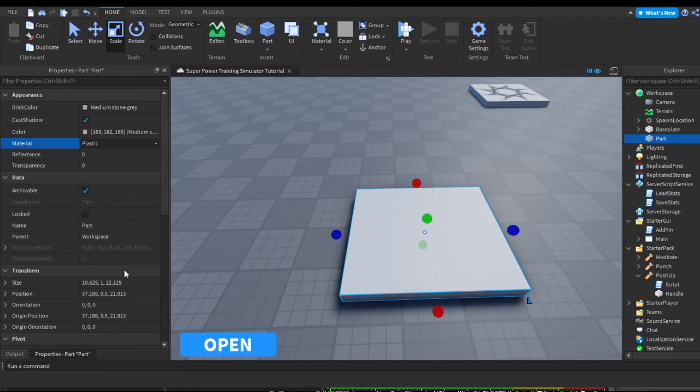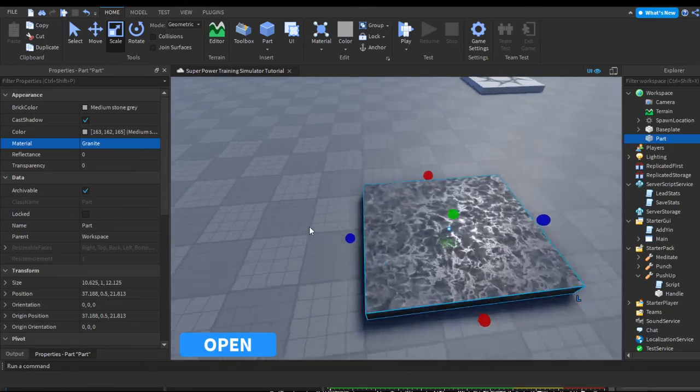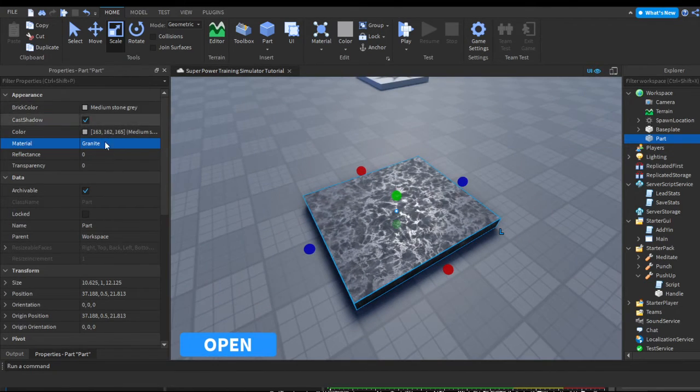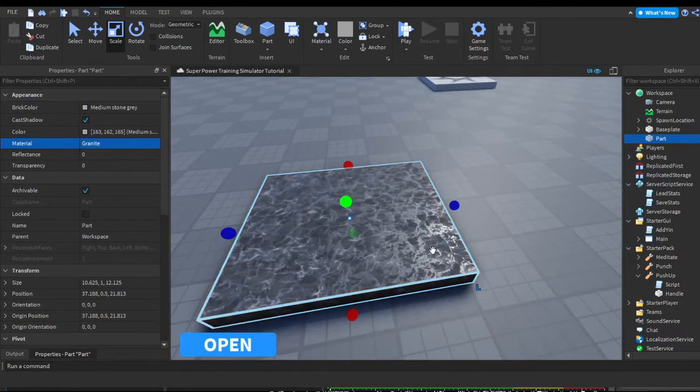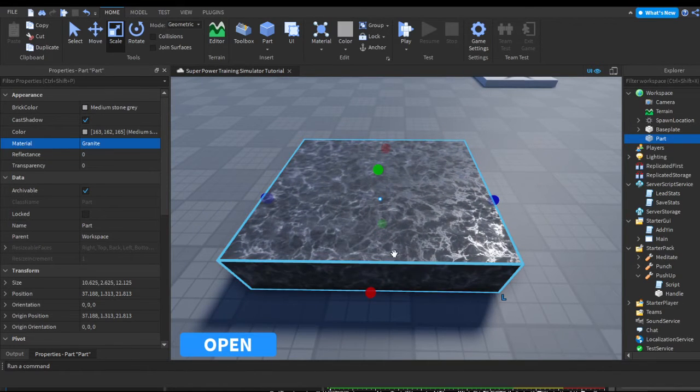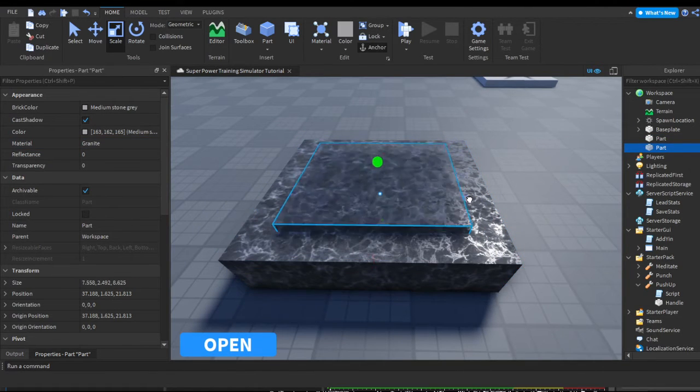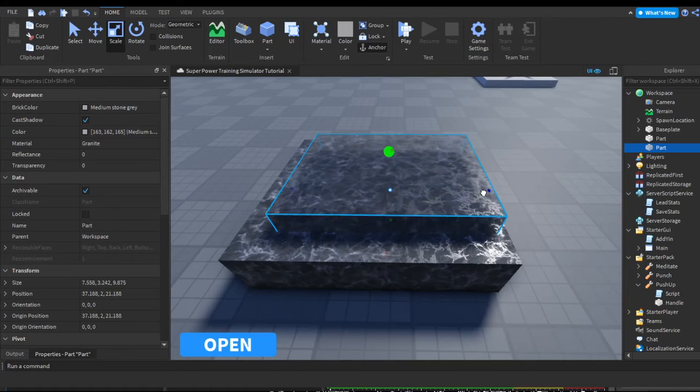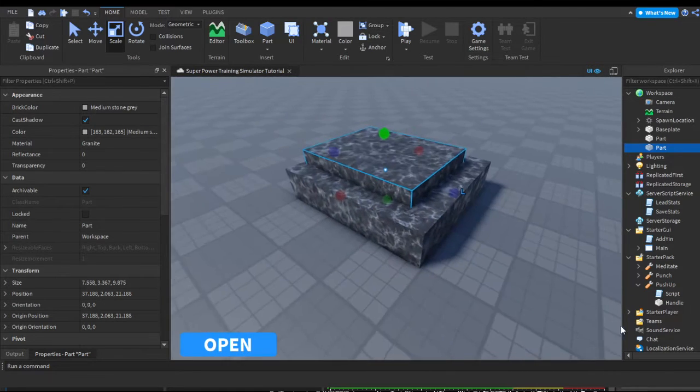Let's see which material looks like rock. I guess I can just do concrete. I'm gonna do granite just for test, I guess. Just gonna make it bigger. We can add little bits to it, and we got ourselves a simple little rock.